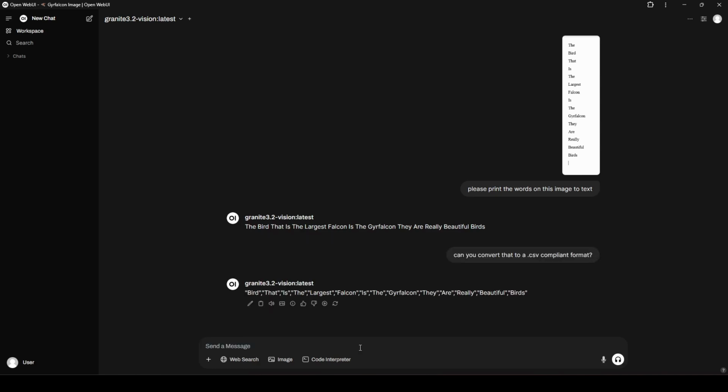Now check this out. This is the coolest part. Can you convert that to a .csv compliant format? And look. Now we have it in CSV format. So here's the thing. This thing is so awesome.